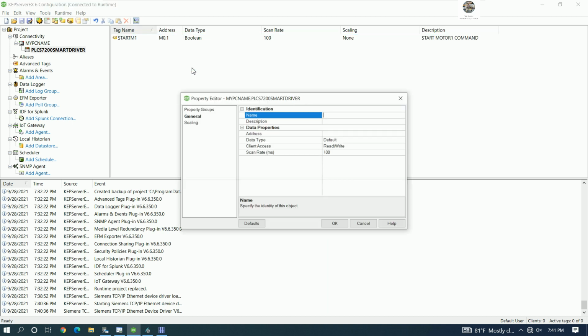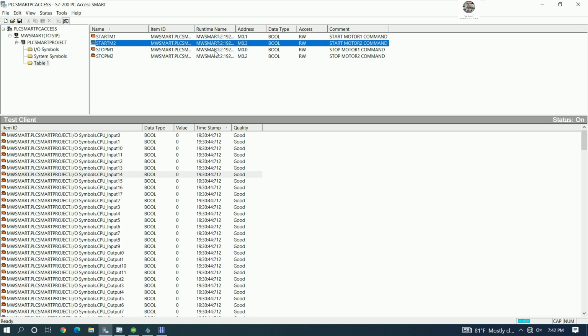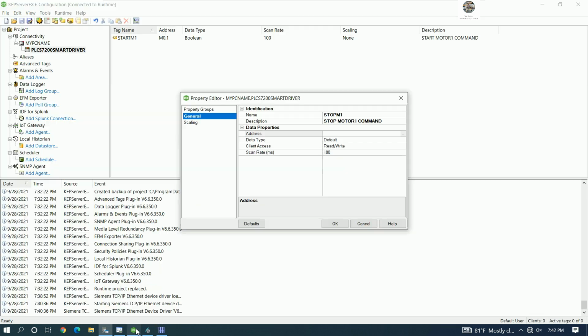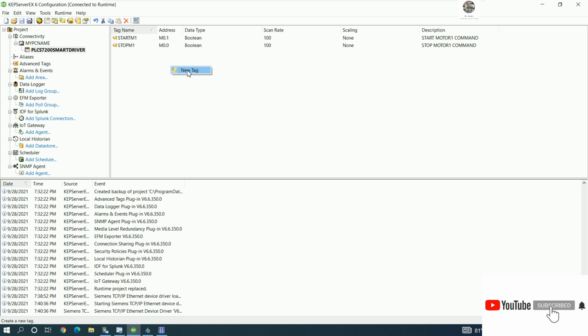And for the new tag, we can try stop M1. So stop motor 1 command, and for the address is M0.0, right? So I will put M0.0, and for the data type is boolean also, read write option.